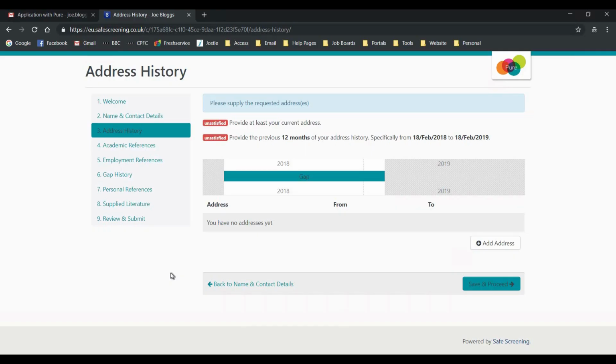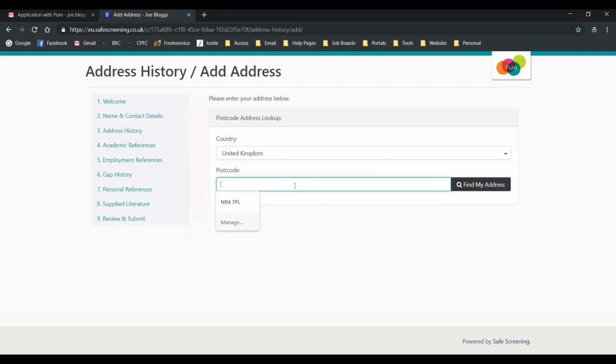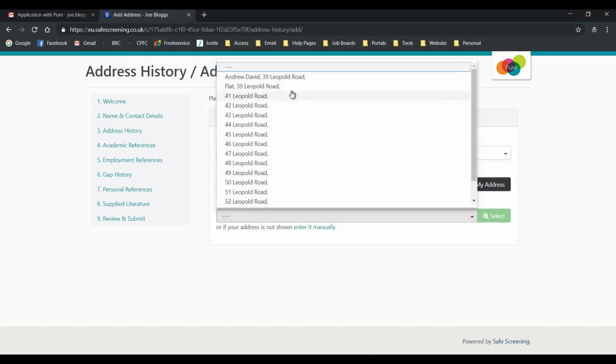Next, you'll need to enter your address history for the last 12 months. If you're completing a DBS, you'll need to provide 6 years of address history. To start, select Add Address, select the country, type in the postcode, and then select the address from the list.